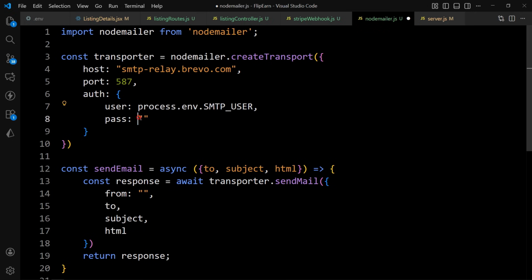Just copy and paste it here. Here we'll add SMTP_PASS, right? And here we have to add the from email id, right? So let's just copy this, paste it here, and at the end we'll write sender email that is available in the environment variable. So we have provided all the details in this node mailer configuration, right?